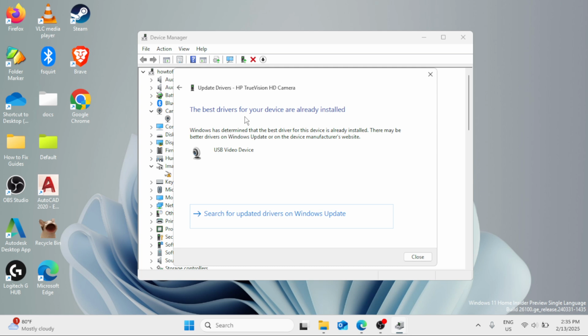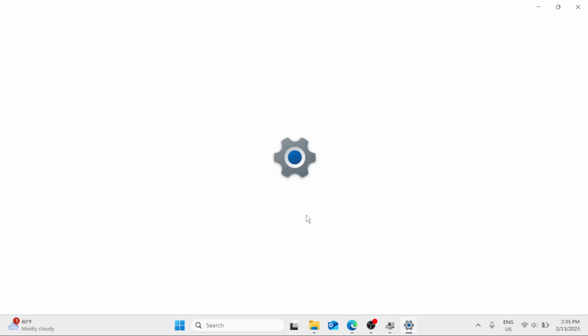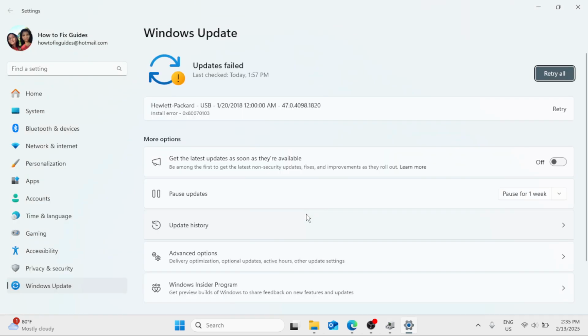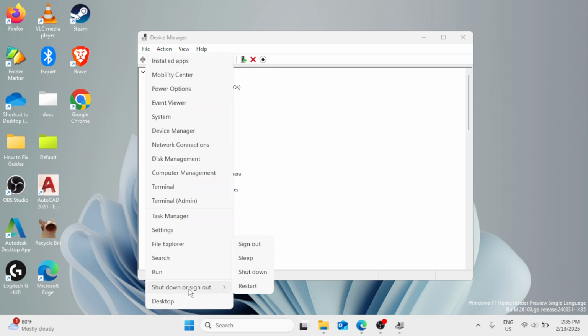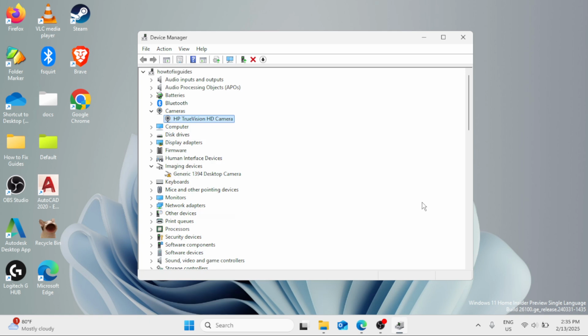Now if the best drivers for your device are already installed, you can also go with search for updated drivers on Windows Update. Then it will also update your Windows. So once this is done, just simply go back to the device manager window. Now, after you have updated it through Windows Update, right click at the Start button, shut down or sign out, and then restart your Windows.